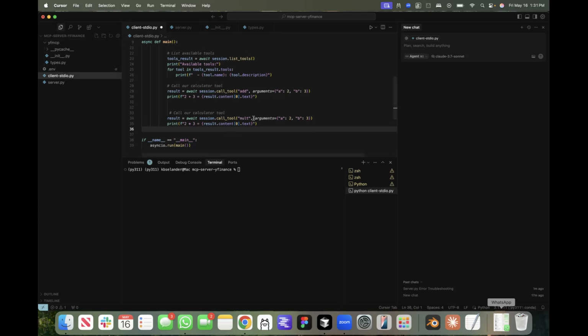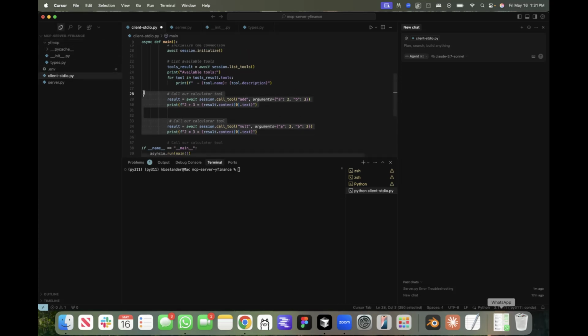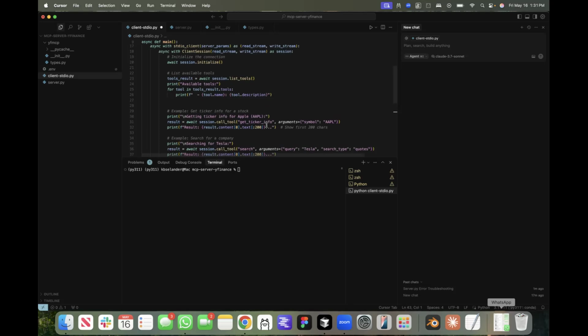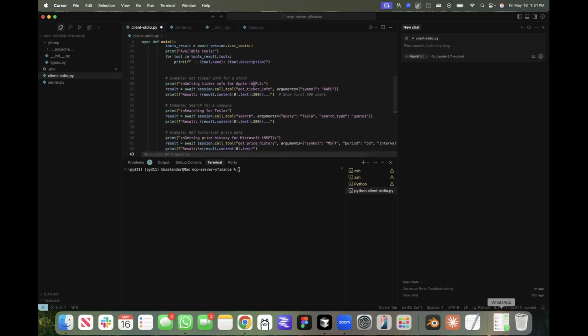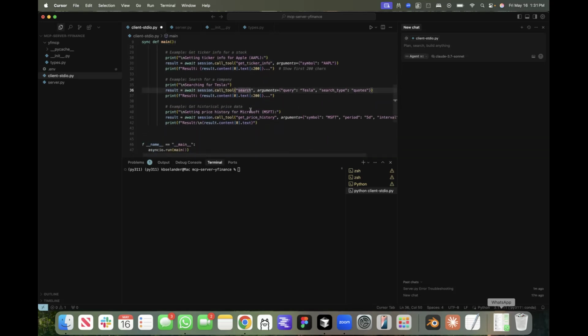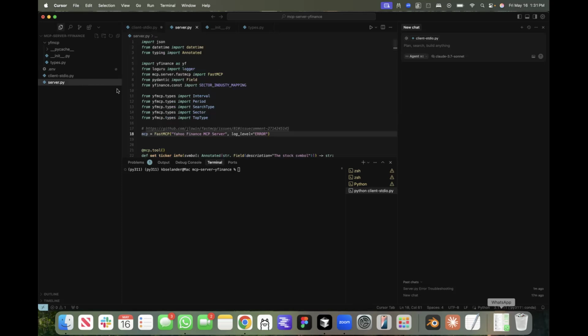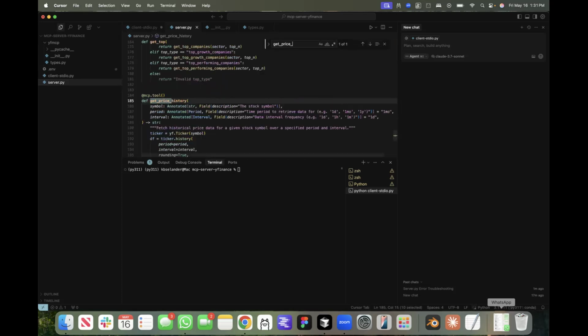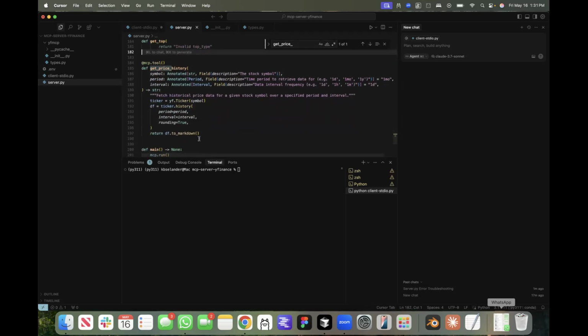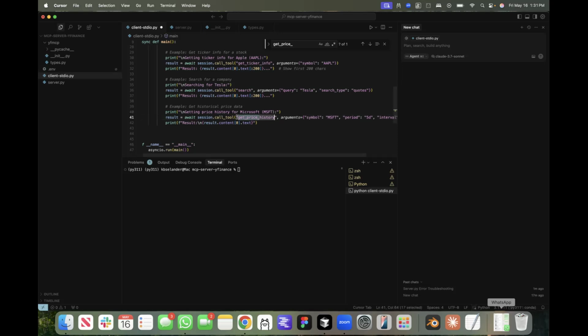So our client still wants to call these same tools, but I'm actually going to remove those and I'm going to add different calls. So we have get ticker info, search, and get price history, and just get price history. So this is a tool. Notice that this is not using, let's say, AI. All this is doing is saying, hey, I want to use a specific tool, and that tool is being called out by session, call tool, price history.